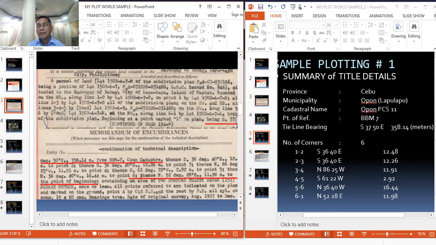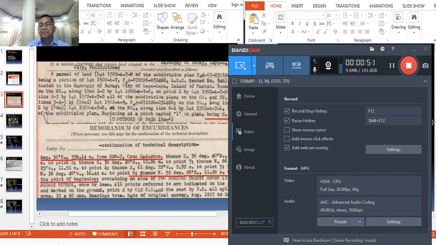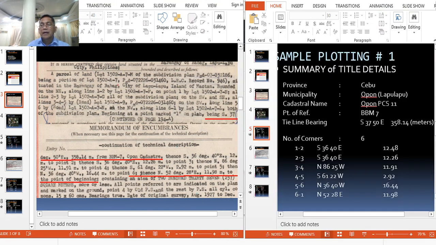So here I'll try to display the tutorial. Where are they? Here. I think this is much better. So let me put some drawing tools.